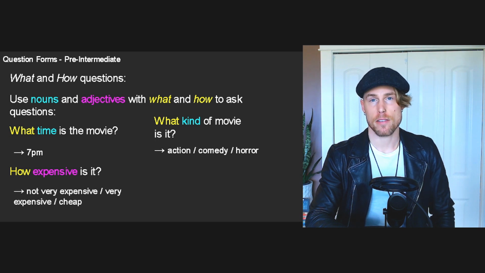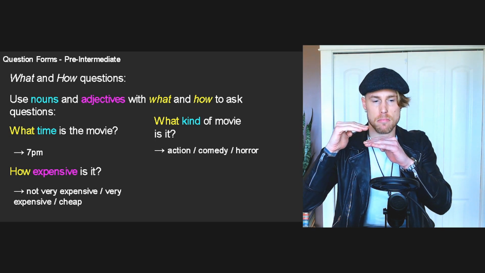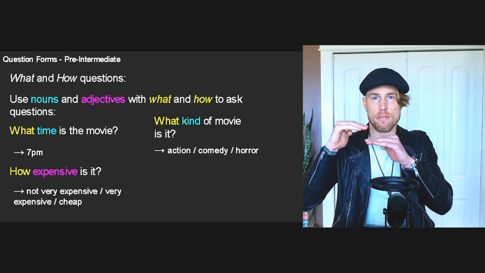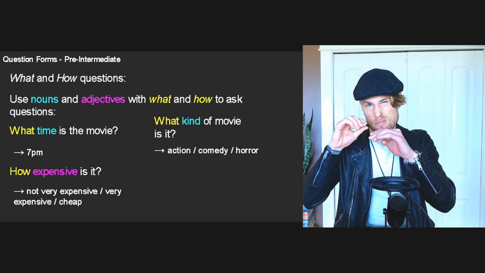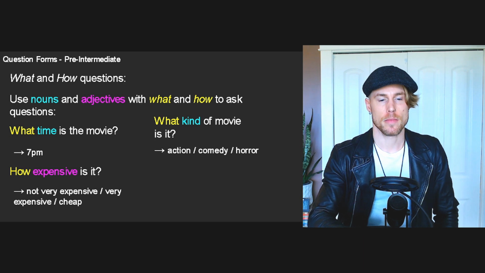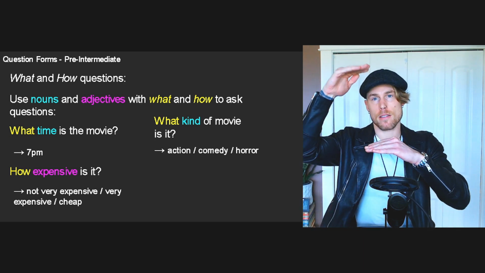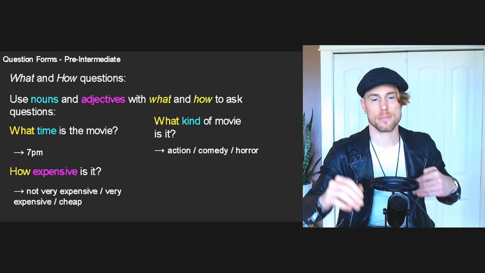How expensive is the movie? How expensive is it? It's not very expensive. It's very expensive. It's cheap. A little bit of money. How expensive means a large amount or a small amount.